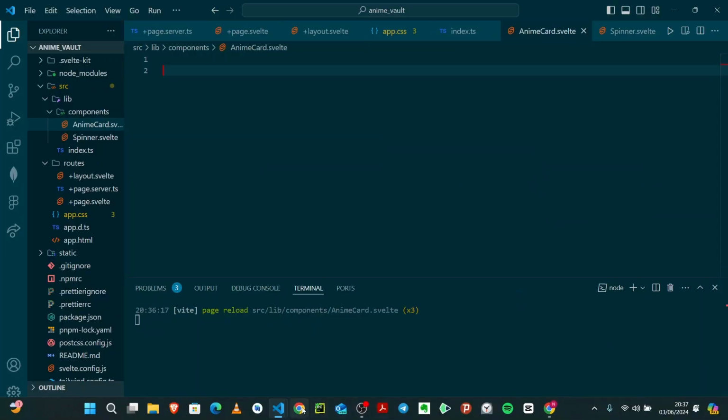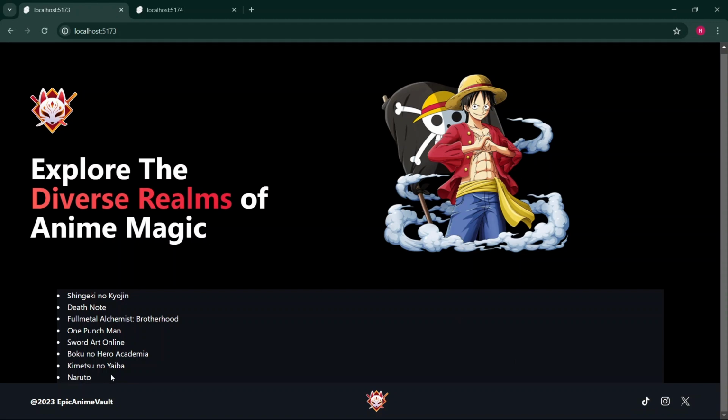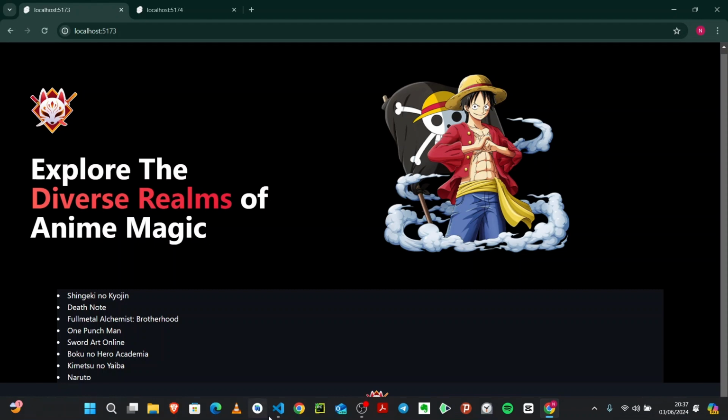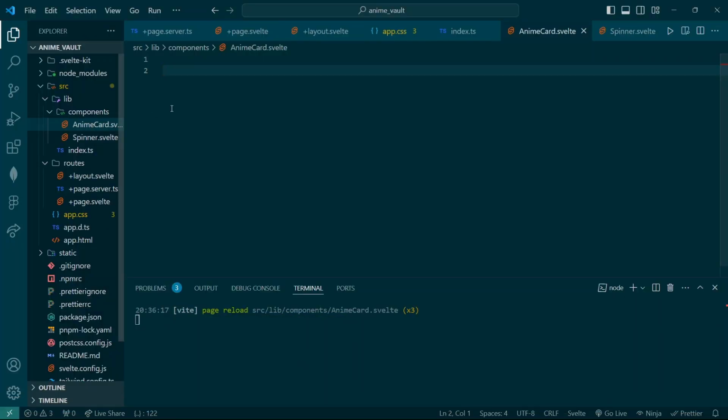Now, if you come over here to our browser, you can see that we have a list of anime that we actually fetched from the server, but it's not rendered quite right. We're supposed to be rendering a card for every single anime, but we haven't made a component for that yet. We haven't written the markup yet. And we're going to do that in a Svelte component. We already created the file. It's called the anime card.svelte file.